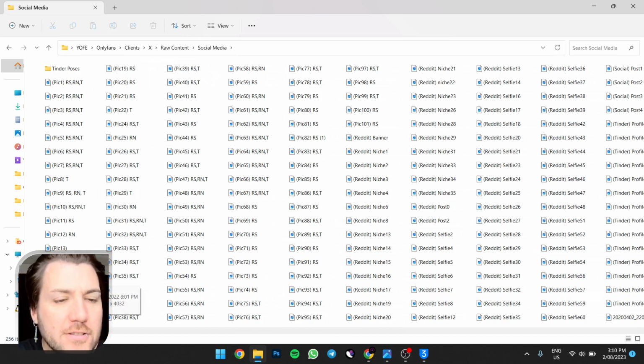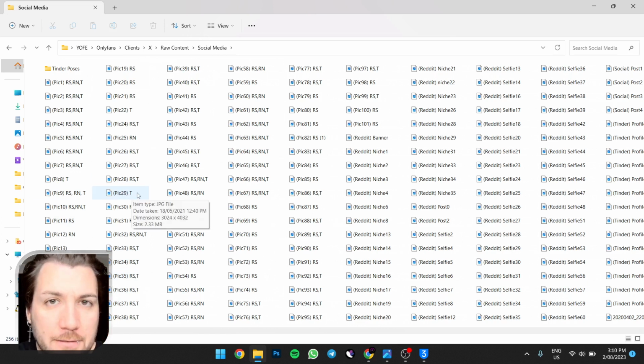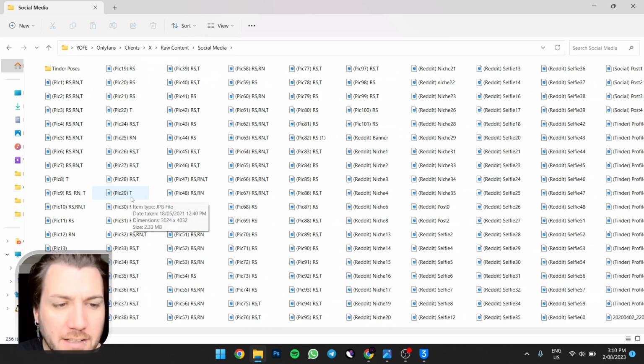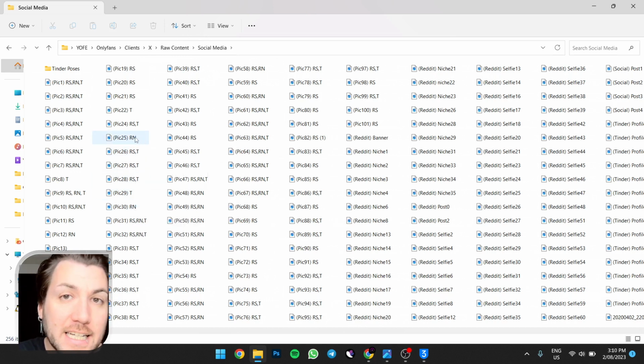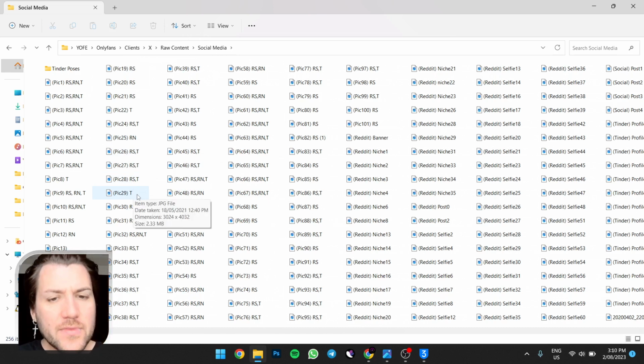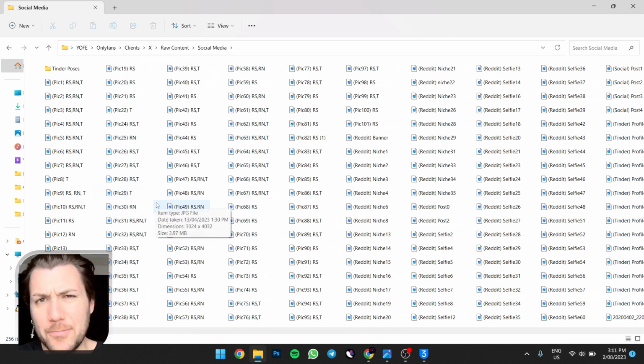And then as you use it for things, you're going to put a label next to it. So for example, pick 29, only used for dating apps, but I haven't used it on Reddit. Therefore, it just gets a T. So I know don't use this photo again with dating apps, but you can use it with the safe for work Reddit strategy, and you can use it with the Reddit niche strategy because it doesn't have RS or RM. Now you're going to say to me, well, that's a lot, Brad.